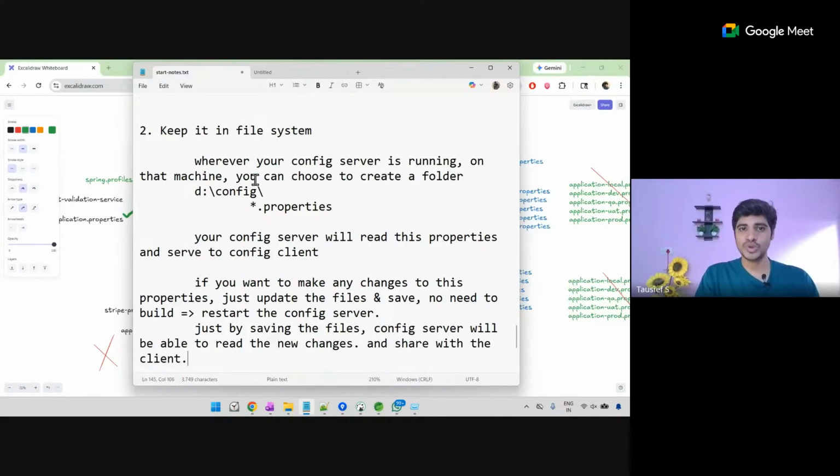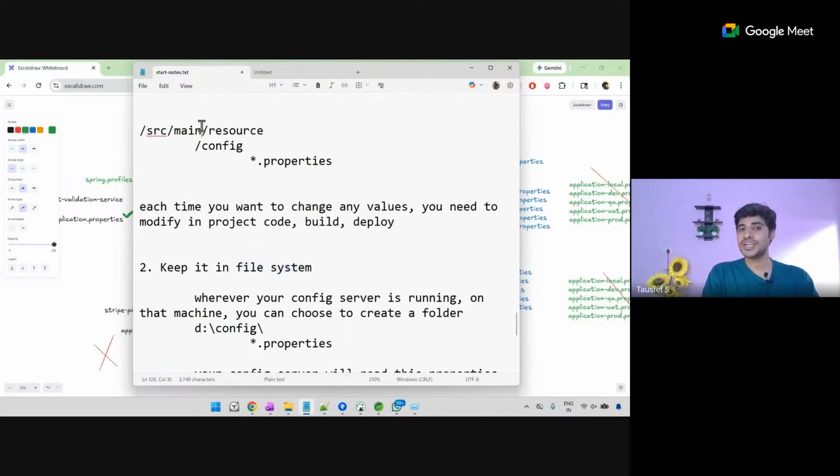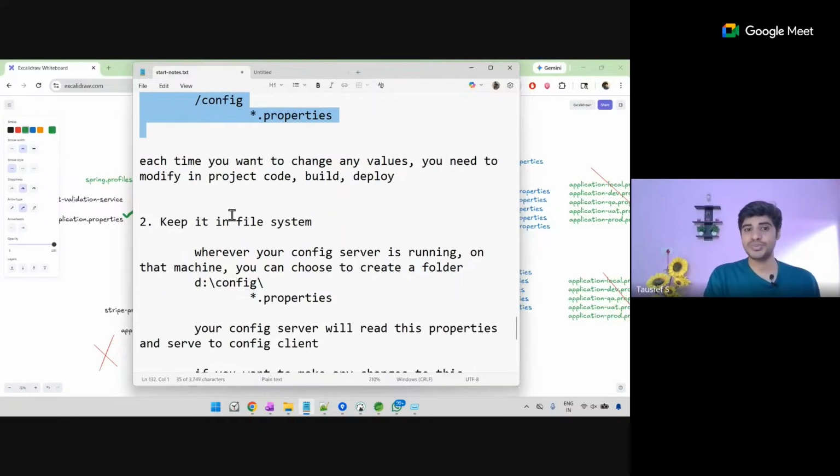That is the approach number 2. This one is better than keeping it in the class path. Nobody keeps it in the class path in production. However, some people might choose to keep it in file system in the production environment.